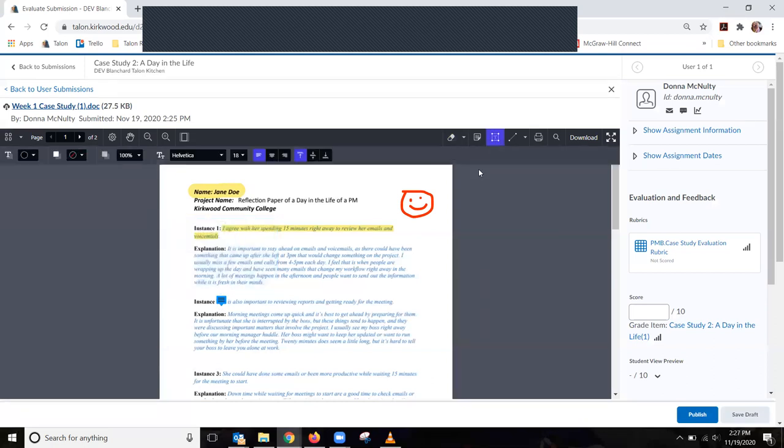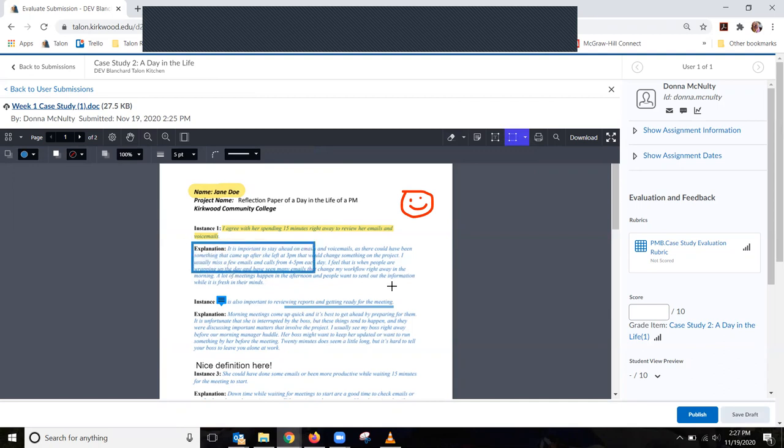Other tools are the text. If I'd like to put a note in here for Donna, nice definition here. Or if I wanted to create or underline something, I could do that. Or there's the option to create an arrow or even a rectangle if I wanted to select an entire area.